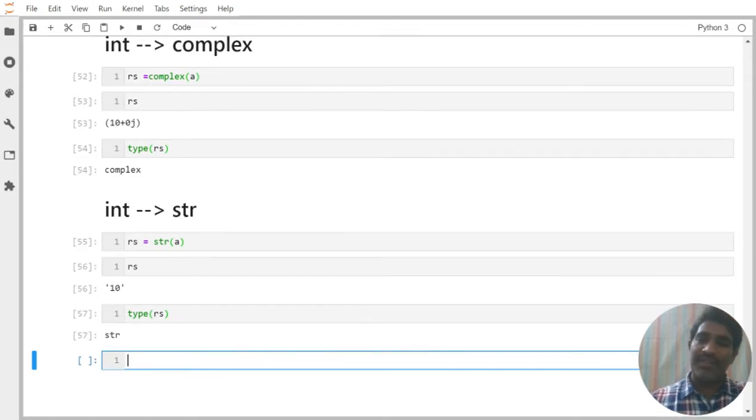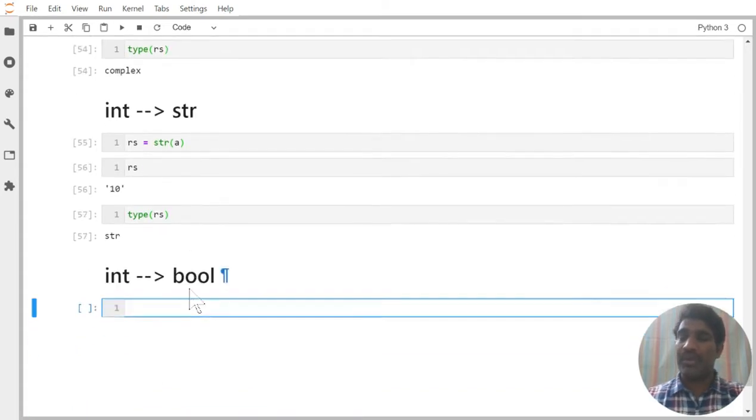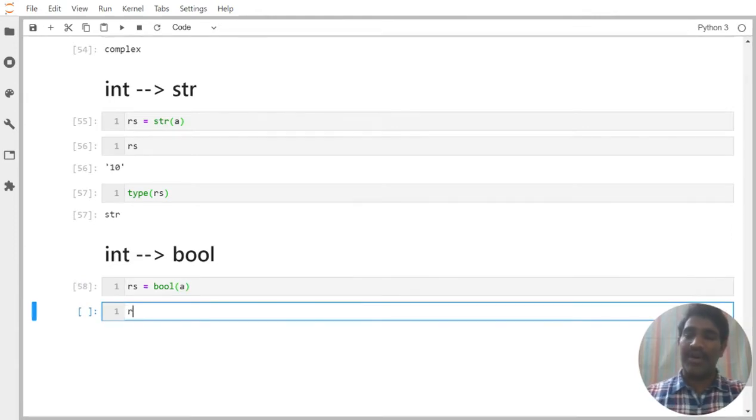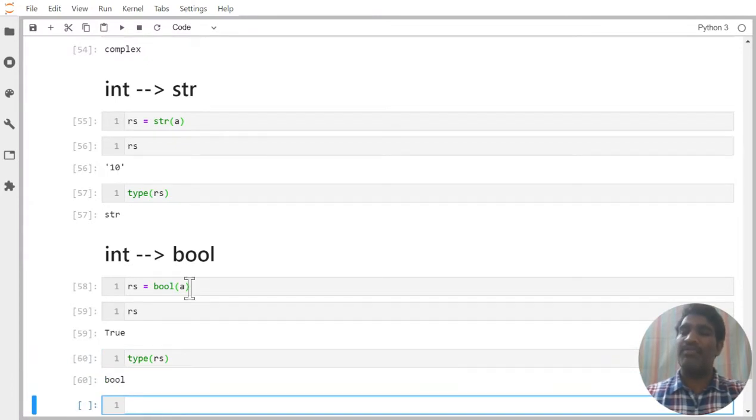Now as you know, if it is 0, then only it identifies as false. Rest of all cases it identifies as what? True only. That's how integer to boolean will work. Now in our case, what is the integer value? 10. Now if I ask here result is equal to boolean function of a, then what am I going to get, true or false? True. Because 10 is available, 10 means true. If I ask what is the type of RS, now we are able to see it is a boolean.